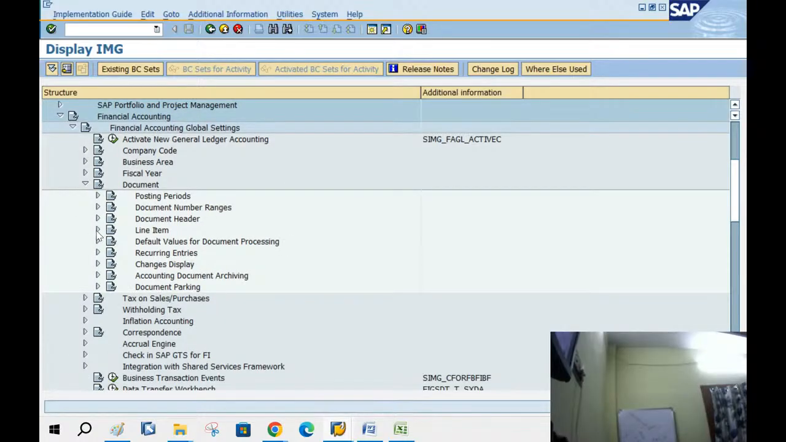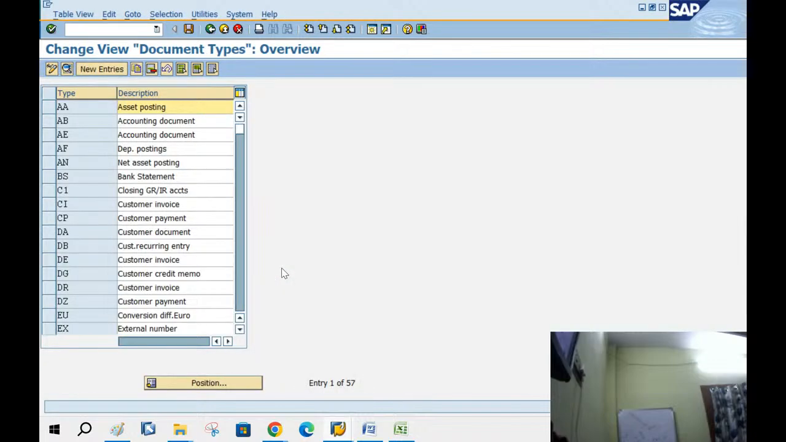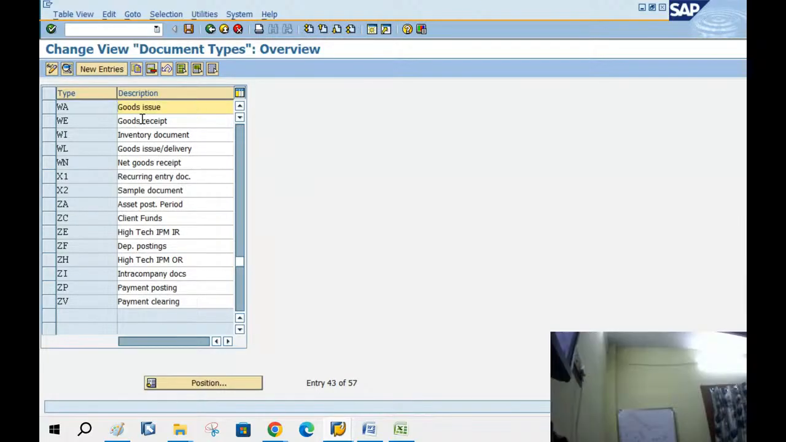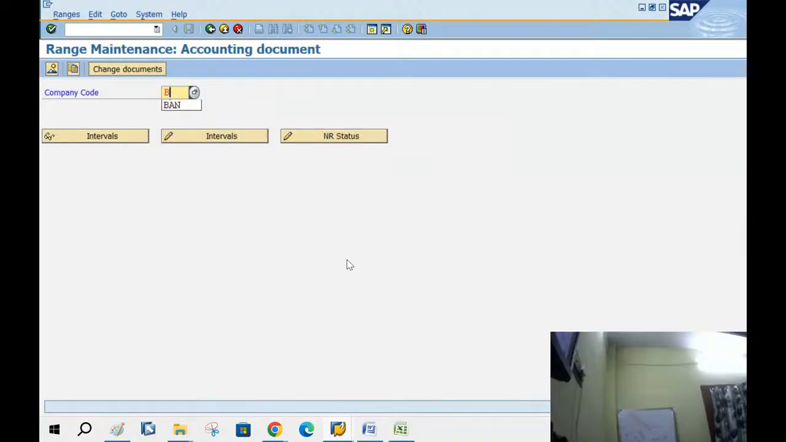Document, document header, define document type. What is the document type for stock posting? WA. You remember? We have seen this. What is the number range you have to create? 49 for my company code BANG.